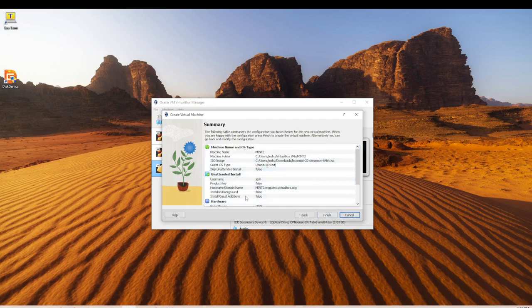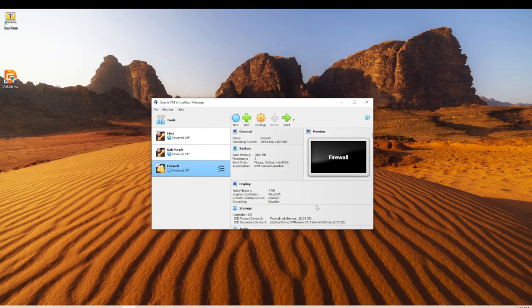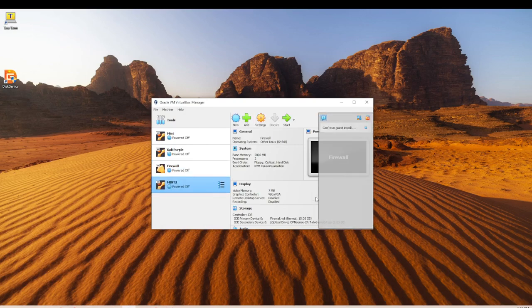We're going to validate that this is all of the information that we have just put into the system. Once we've done that and validated everything, we're going to hit Finish. What this is going to do is create the shell. The shell is going to be all of the hardware specs that your machine is going to be using from your actual physical machine.